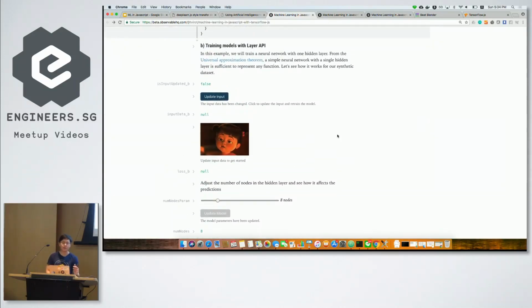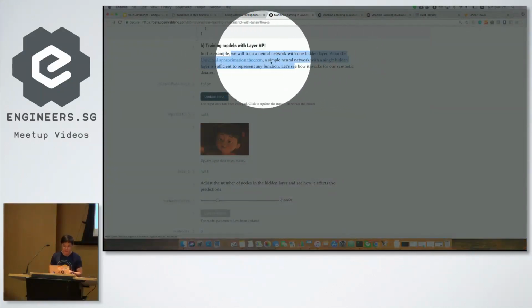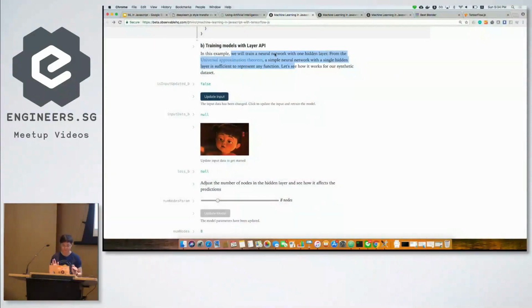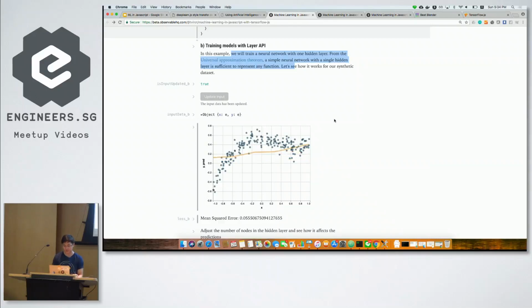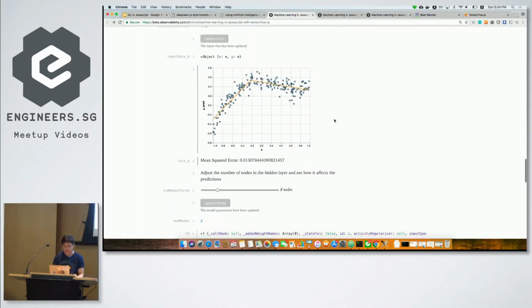The second one that I'm going to show is to train a model using the Layers API, which is higher level. If you haven't heard of it, there's a theorem called the Universal Approximation Theorem. It basically says that a simple neural network with a single hidden layer is sufficient to represent any function. All right, and I will show that to you. This is my model. It's training, training, and training. I'm using 8 hidden nodes down here. Okay, it's going to take a while.